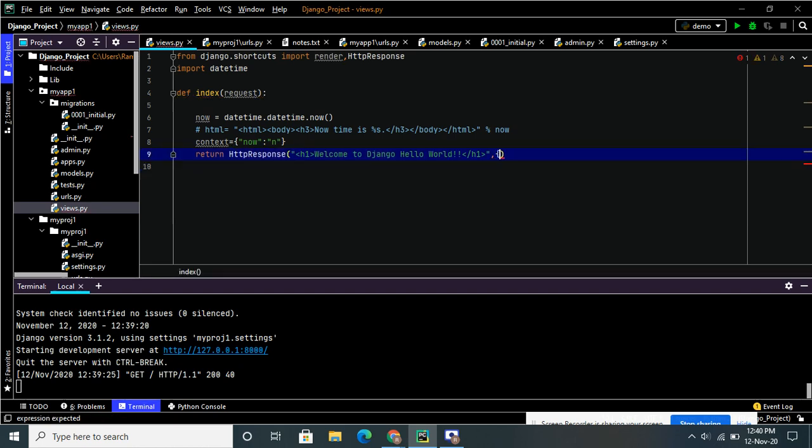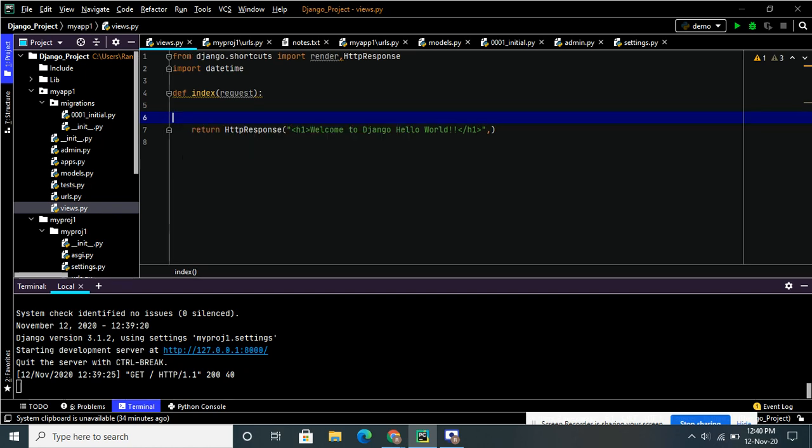So now we have to return here. I think it will not work, so I will show you. Better, I will add one more function. I mean I will show you how to work with one more function. This is my one views, in the index. I will create one more function called home, and I will take a request, and I will return the HTTP response. I'm returning HTTP response.